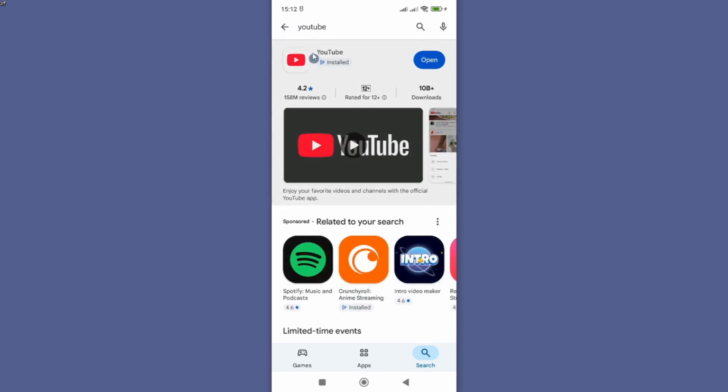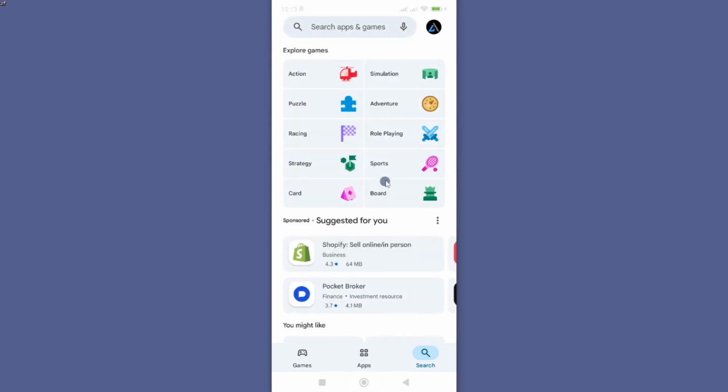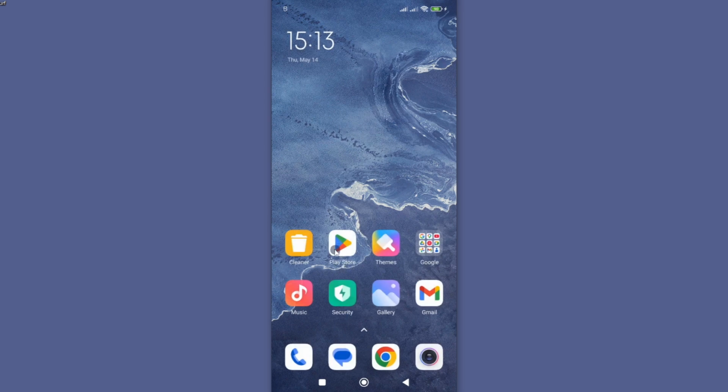All right, so in the first method, you need to go to your Google Play Store app, and here we need to access the app info page. The problem might be with Google Play Store, so that's the first place to troubleshoot. To access Google Play Store app info page, just long press on it and you should see app info.